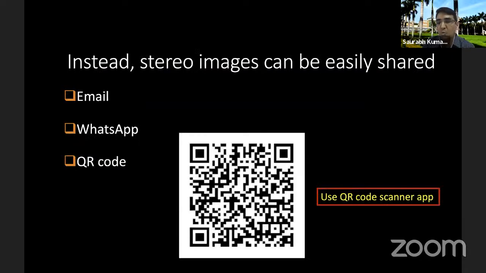The next question is, do you always need a computer to realize this stereo vision? The answer is no. Instead, these stereo images can be easily shared by electronic methods using email, WhatsApp, or QR codes. Even for that matter, if you have a QR code scanner, you can scan this barcode right now, and this image will be transferred to your phone or your desktop. And thereafter, whenever you have those glasses, you can try. This will show you the stereopsis and depth perception within the same image.